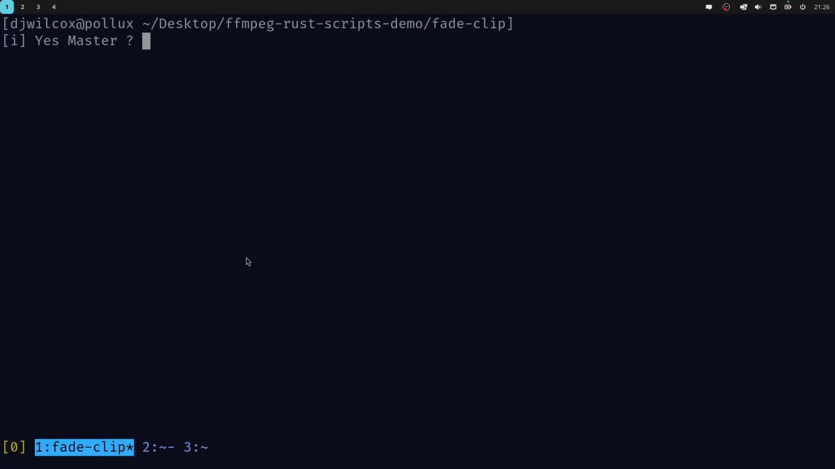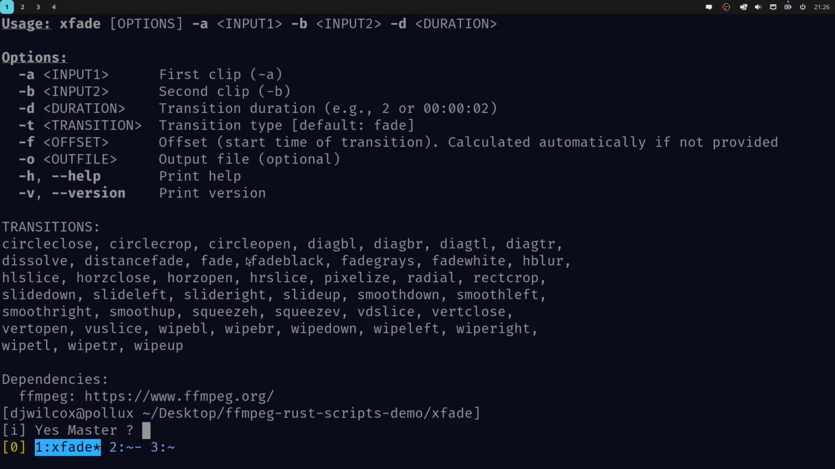So xfade, cd xfade, xfade -h. Okay, there's the list of the transitions that we can use and the options. So we got -a for the first clip, -b for the second clip, -d for the duration, -t for the transition, and basically the offset's calculated automatically between the two, but you can override it.